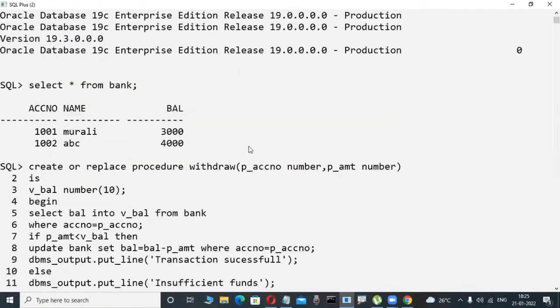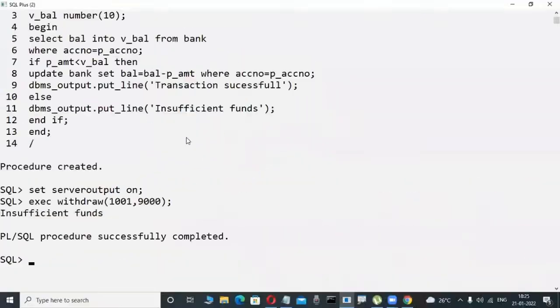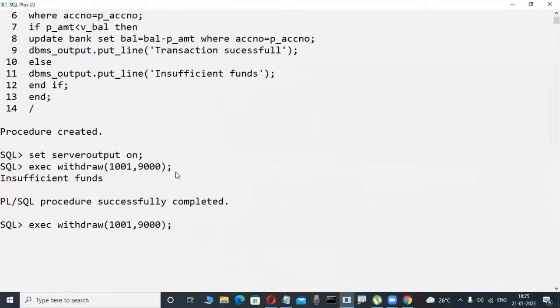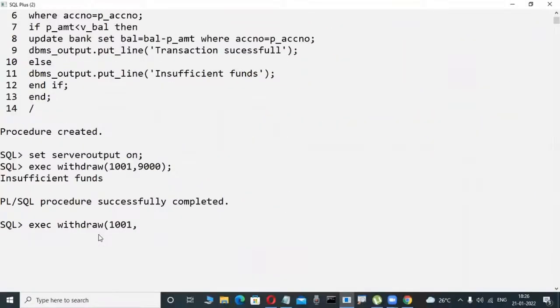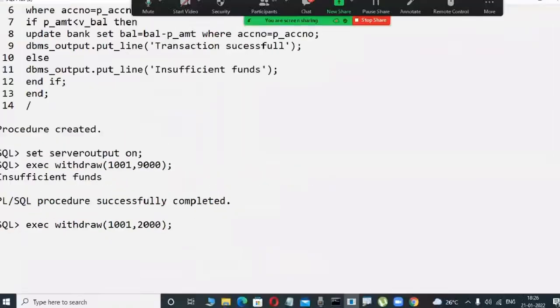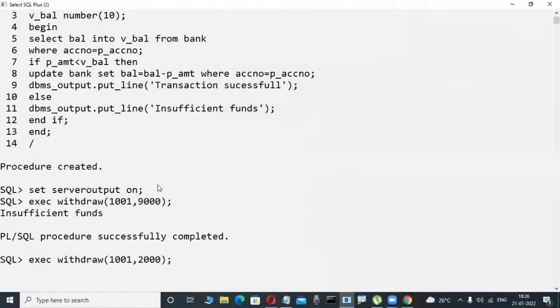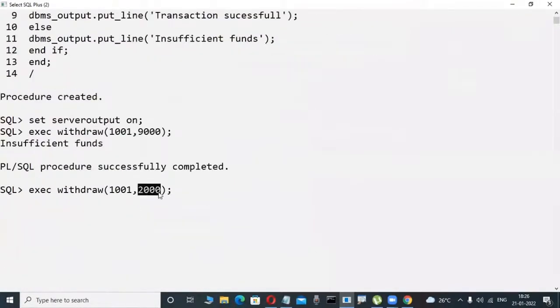For example, in this case my balance is 3,000. Now I try to withdraw 2,000 rupees. Observe it here: 1001 is my account number. I try to execute the withdraw procedure again. Now I try to withdraw 2,000 rupees. Possible. Why? Because my balance is 3,000, but I try to withdraw only 2,000, so it is possible.